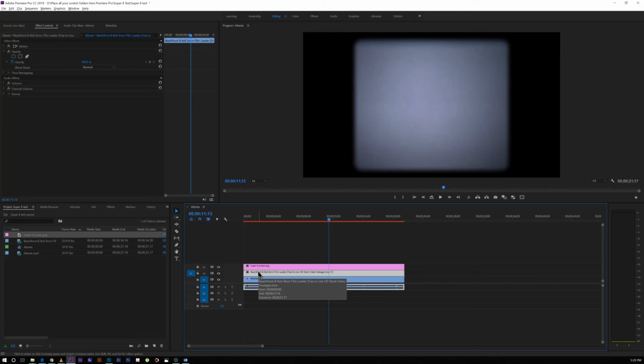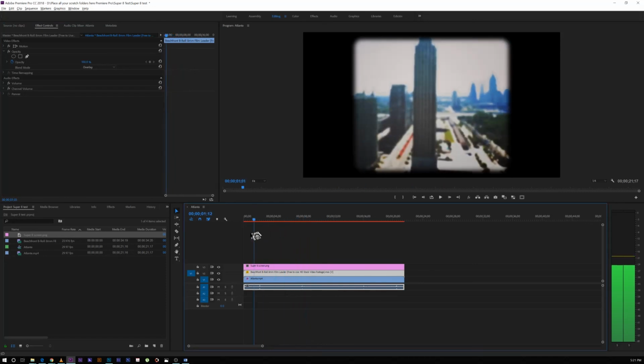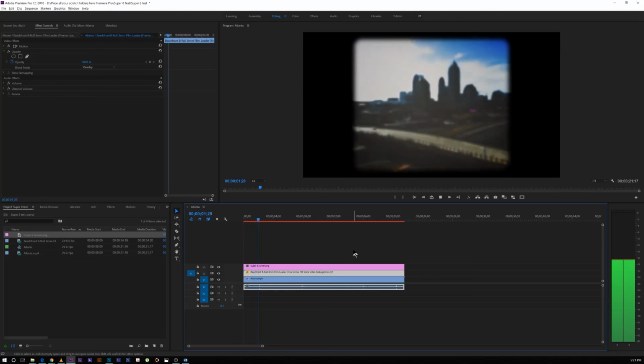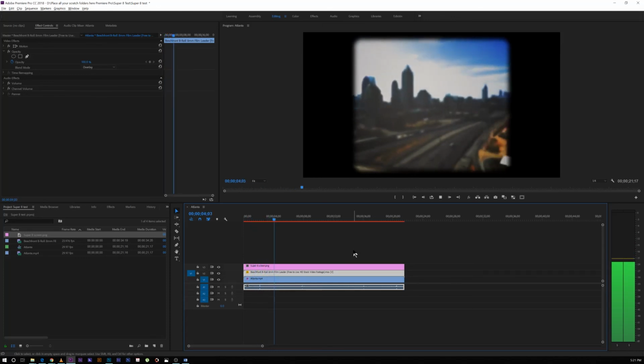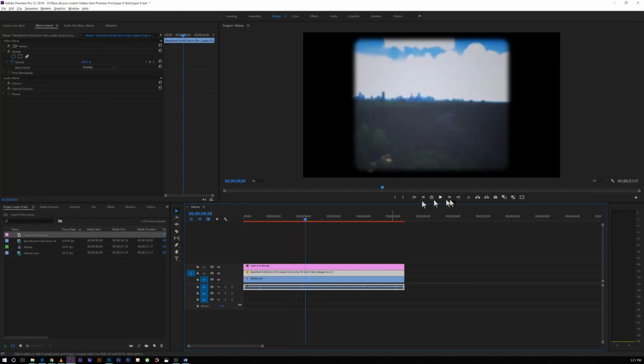Now we're going to grab the middle layer, which should be our texture, and on the opacity section in our effect controls, we're going to select the overlay option. And that should give you the texture that we desire. I'm gonna play this. There you go. That looks pretty good.